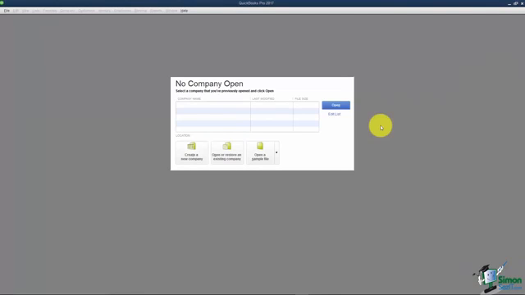This is the screen that you will always see when you first open QuickBooks. It should also be the last screen you see before you close QuickBooks for the day. This is where you're going to be able to actually open an existing file. You would see it in the list here. You could also create a new company, which you're going to do in just a second. And you could also open a restore company here.